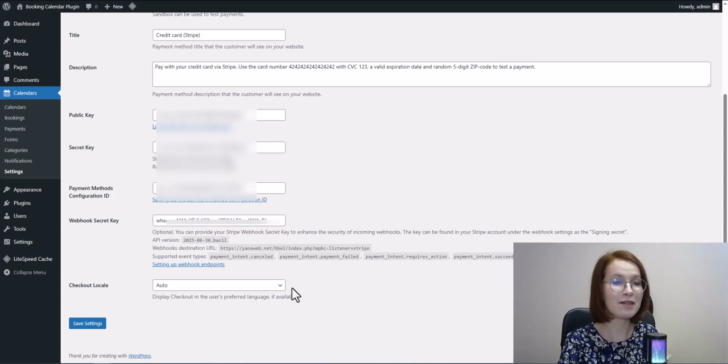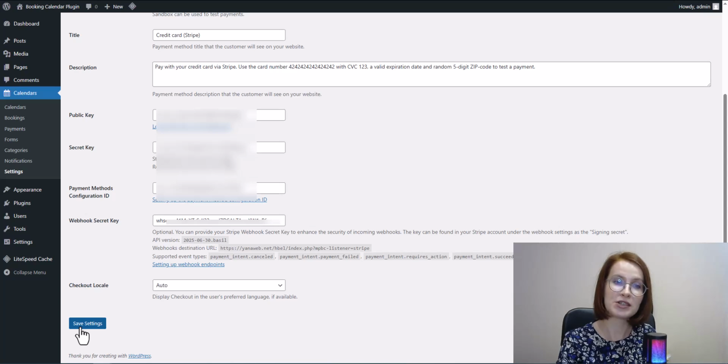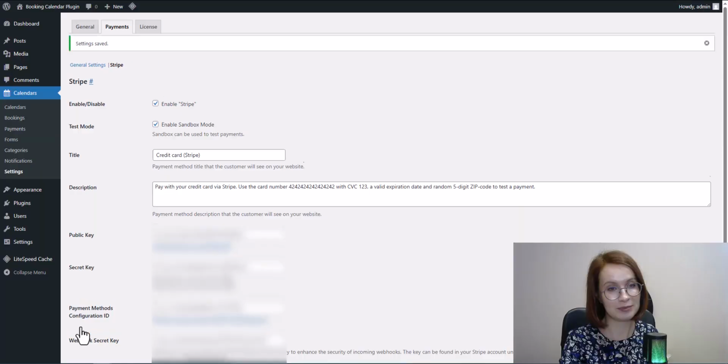And finally, we have the checkout locale. If you keep it on auto, Stripe will automatically show the checkout page in the customer's preferred language. So now just save everything and you're good to go.